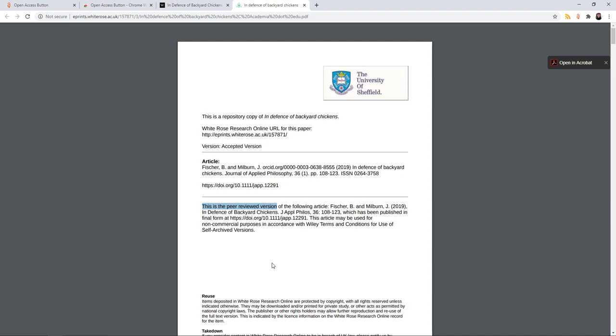And that is how you use Open Access Button to find legal open access versions of the articles that you are looking for during your research.